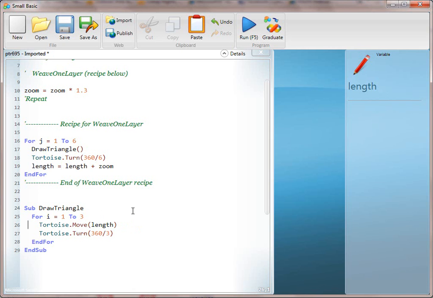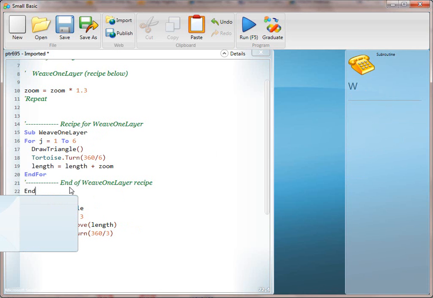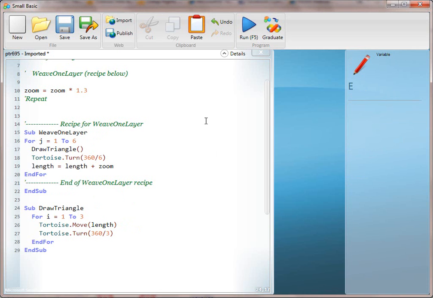And now what we're going to do is encapsulate this weave one layer into a sub. So we're going to say sub weave one layer, and then we're going to do our end sub. And again, this recipe helps kids to understand encapsulating parts of the creation. One of the things we talk about is cooking. If you're baking a layer cake, you might have a recipe for one layer, a recipe for another layer, and a recipe for the frosting. That helps kids to understand why we have these subs. Obviously, any of you that have had experience in programming know it's key to understanding programming so you don't have these hideously long single files.